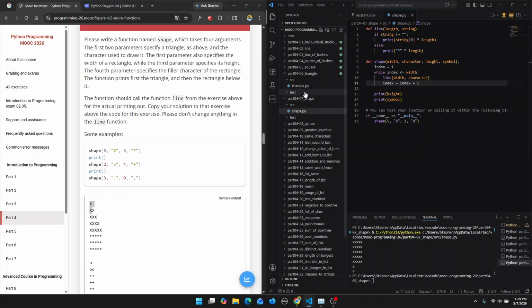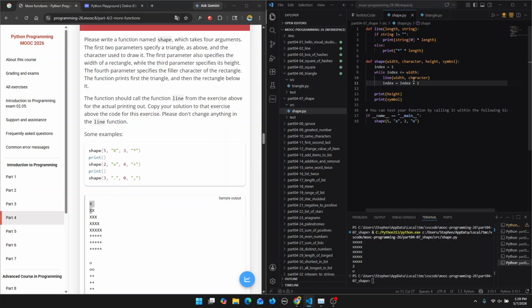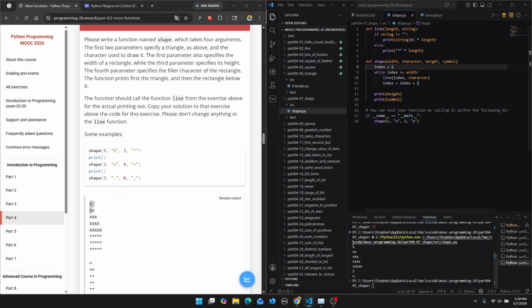When we called line here, we pass in, and then we pass in the character, right? Oh, we pass in index. So we pass in index, not width. Okay, so let's run that. Okay, now we get our triangle here, which is great. So now we can focus on printing the rectangle.